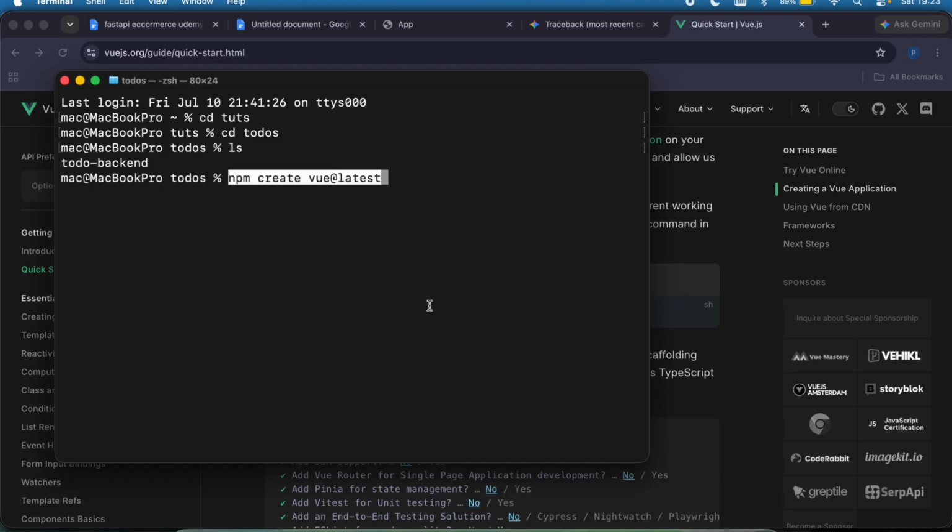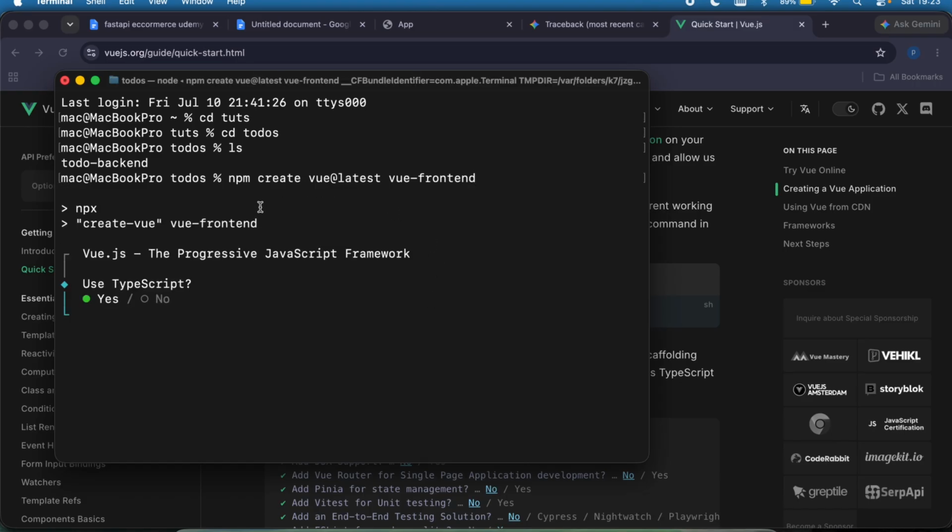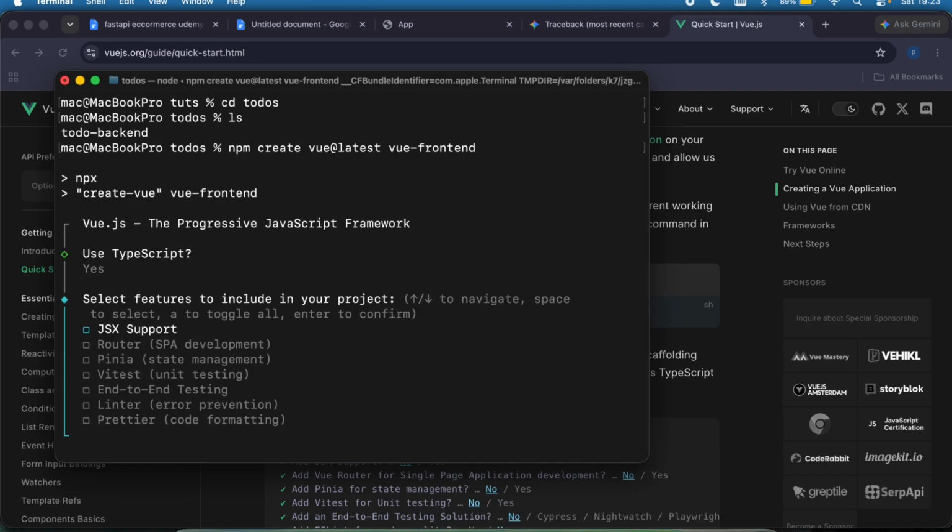I'm going to then pass my project name. I'm going to call that Vue front end like that, and it's going to prompt me for some answers. So should I use TypeScript? Yes. Then I'm going to select the things I want to use right here.